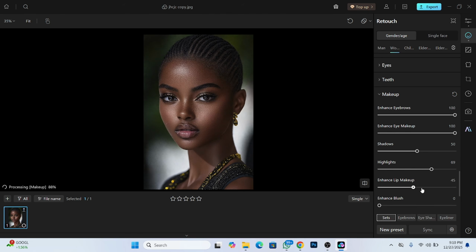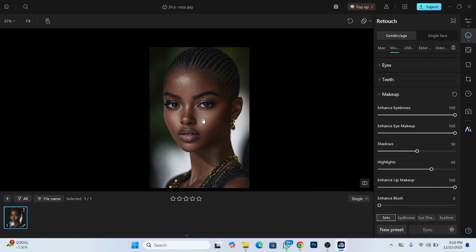So you can as well decide to enhance your lip makeup. If there is blush on your paper, if your image has blush, you can as well enhance the blush. For basic, and we are good to go. This is the before, this is the after, this is the before, this is the after.